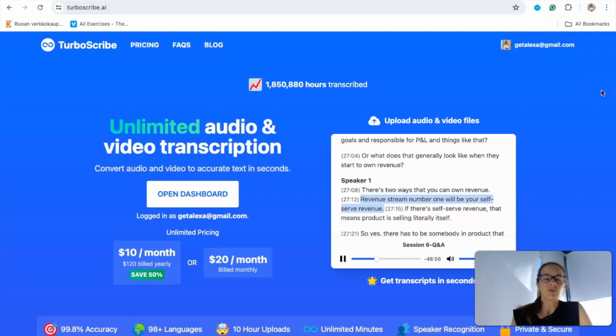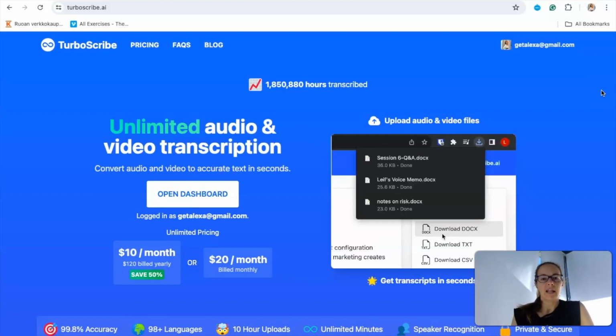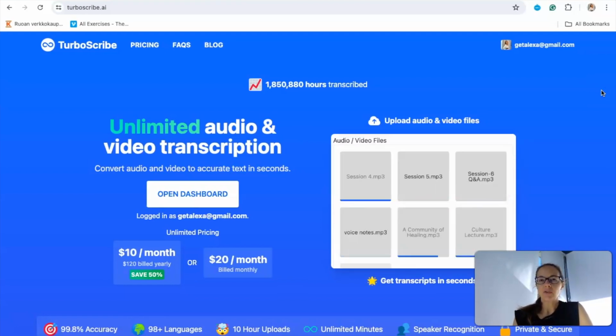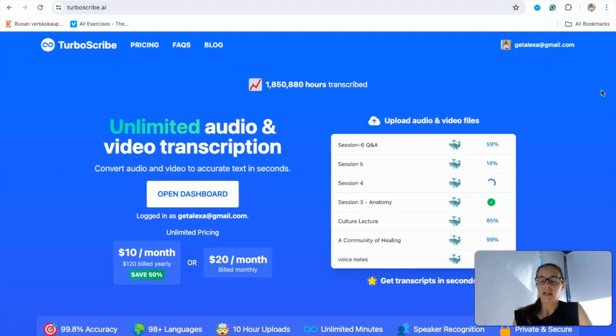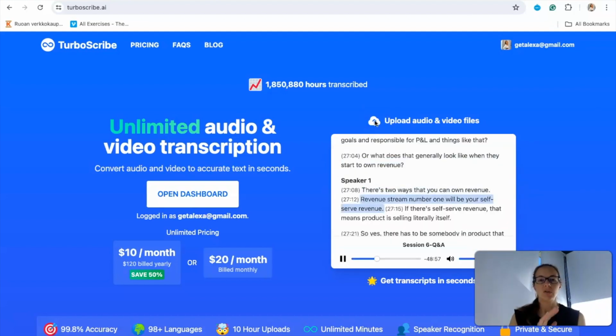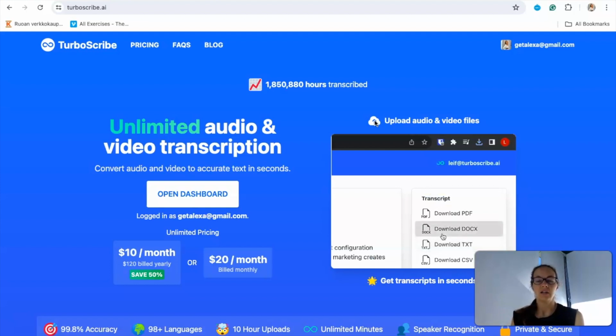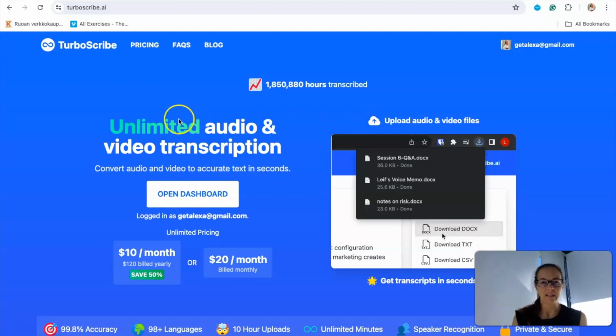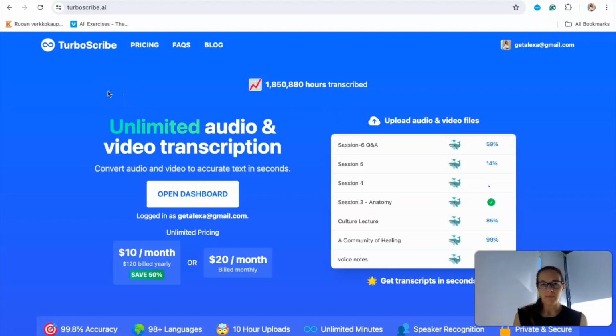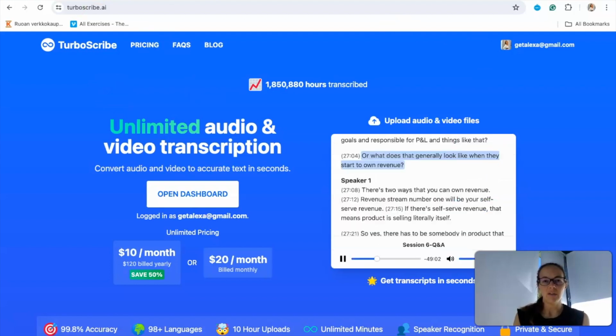So here I am on TurboScribe.ai and I have a free account, and with the free account you get 3 transcriptions per day and it works pretty well, and you can always go in and check it and make any changes easily. What you want to do is, once you sign up for a free account, which is super easy, you go to upload audio and video files.